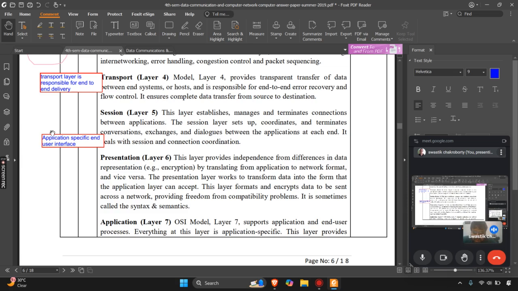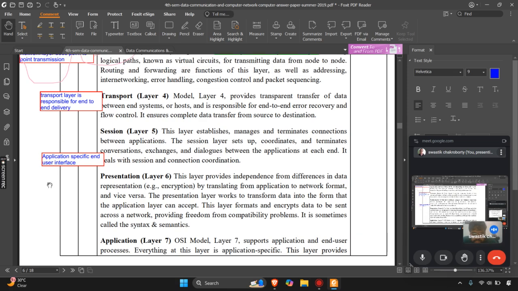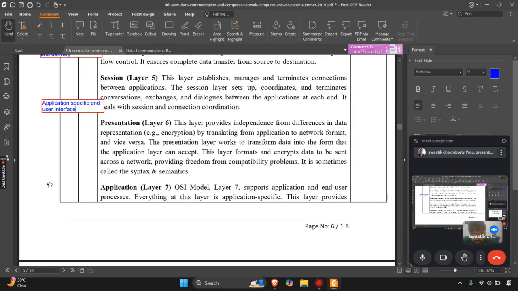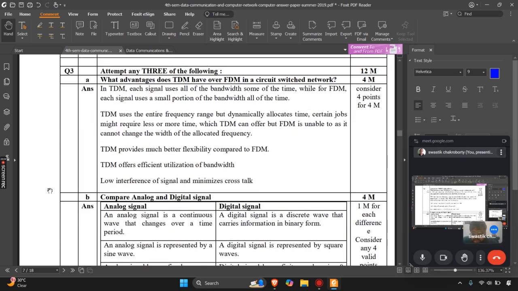The session layer connects two applications. The session layer manages and terminates connections between two applications. So my Gmail to your Gmail, that connection is made using the session layer. The presentation layer does encryption and data formatting. Basically, the data that is in raw packet form, the presentation layer transforms it to a data form that is presentable at the application layer. And the application layer is the ultimate user interface which you see as an end user.